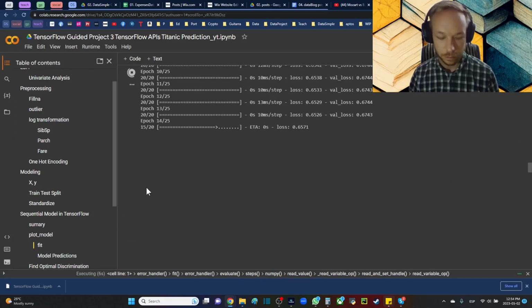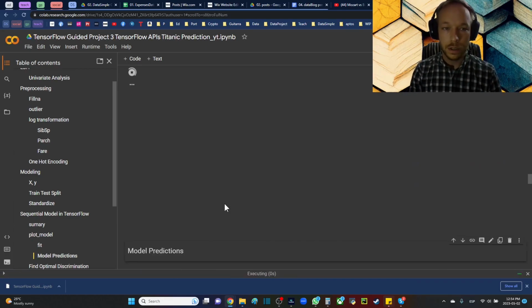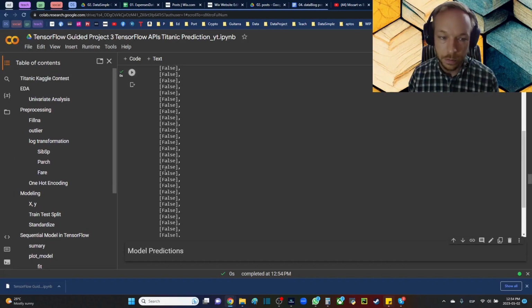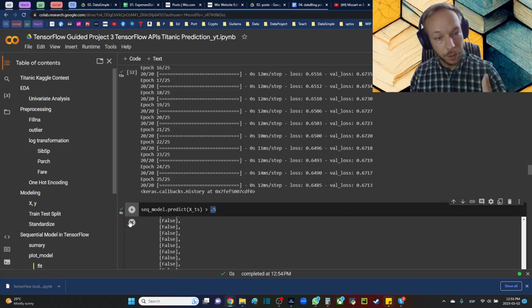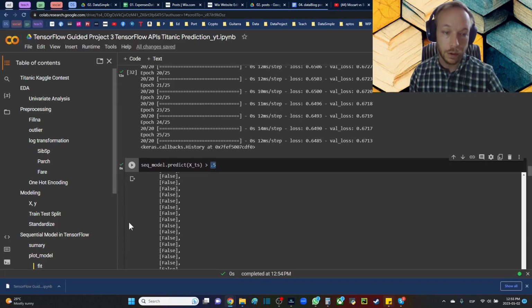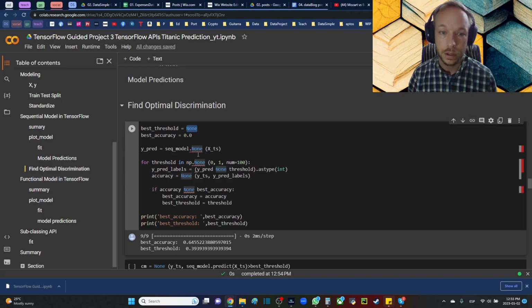Okay, now that it's trained, let's show how we're going to find our discrimination threshold. By default, it predicts a probability. So we can very easily use a logical function, greater than 0.5, because anything greater than 0.5 is going to be true, anything less is going to be false. So 1 and 0, which converts this into our class pretty easily. We're going to set our best threshold as None.